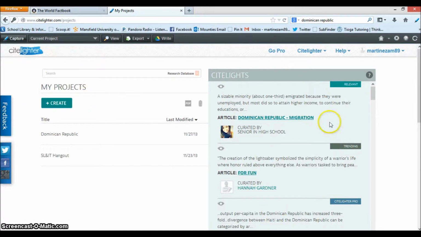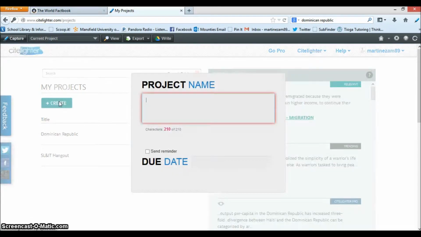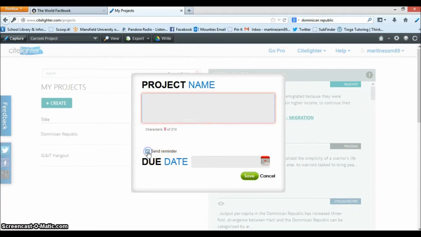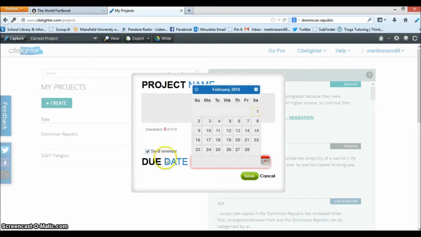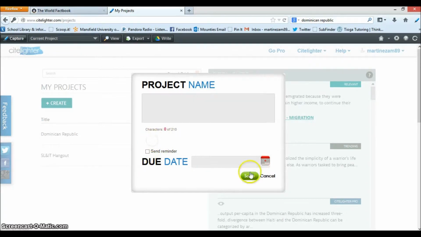When you get to your login landing page, you can create projects. This is just to help you organize the different sites that you curate. You can add a project name. You can toggle on and off the send reminder button, and that will ask you for the date that the project is due. And it will actually send you an email close to that date saying this project is about to be due, which is pretty snazzy for the students.